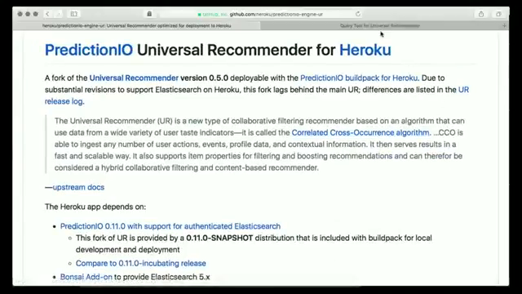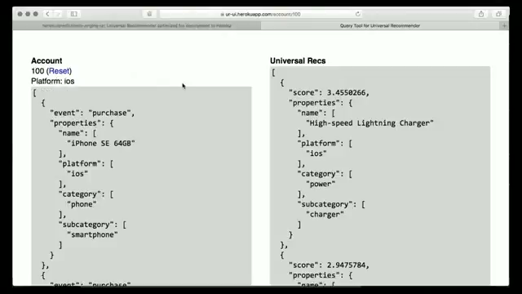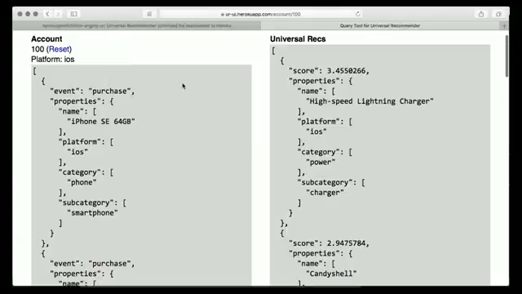So let's take a look at another demo. This is another React app that I created just to try to give a high-level interface of what's going on here. I happen to know user ID 100 is in here. Let's pull them up. On the left-hand side is the history of this account. You'll see that they purchased an iPhone, and you can see the fields that are on here: the platform, the category, and the subcategory.